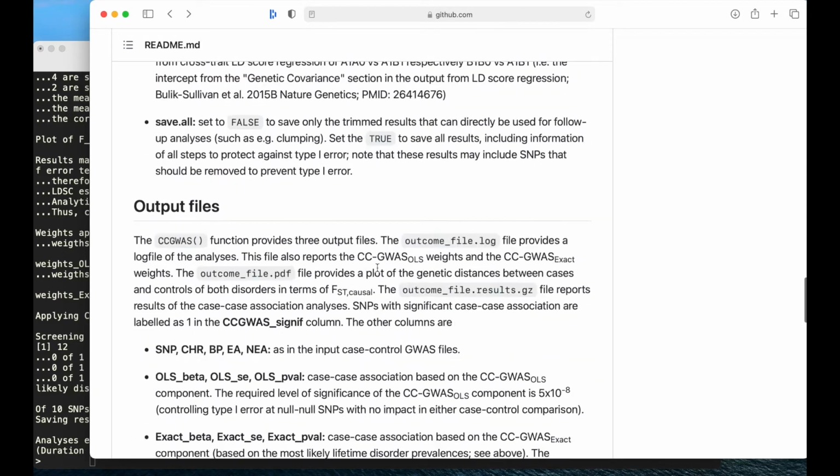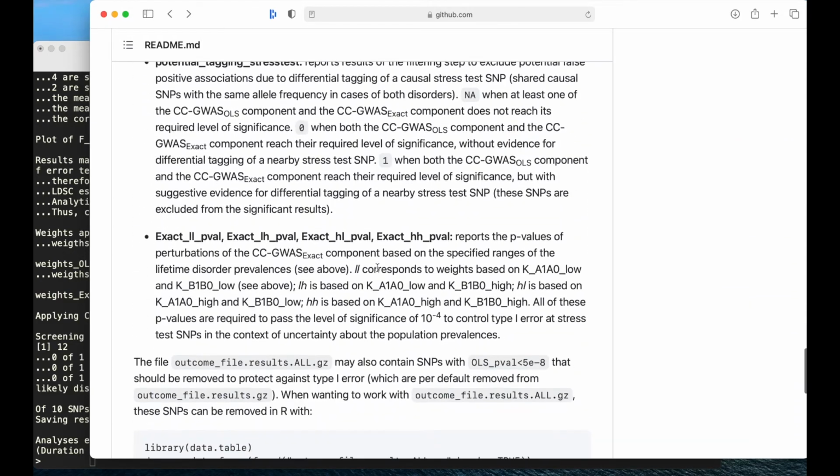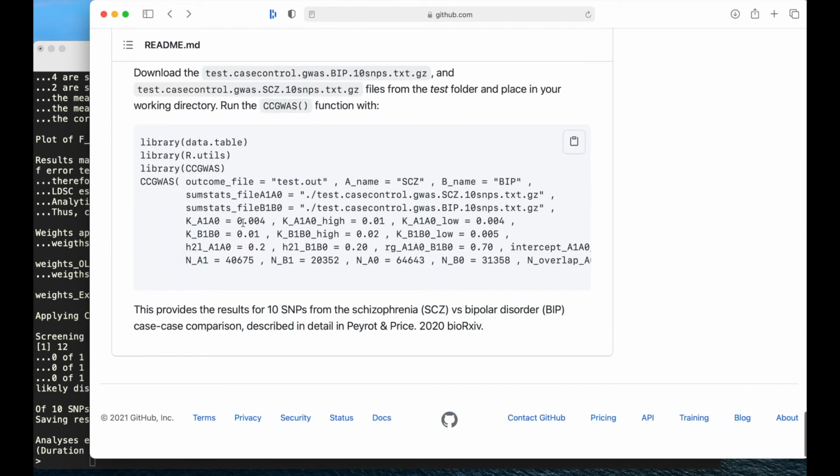Okay. Now I'll return to the example that we just ran. So that's where we left off. I just showed you what the columns should look like of these two gzip files. And then there are more input parameters. So KA1A0 means it's the population prevalence of disorder A. So for schizophrenia, that's approximately 0.4%.